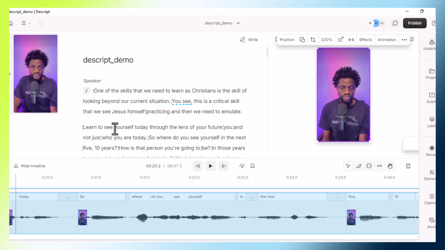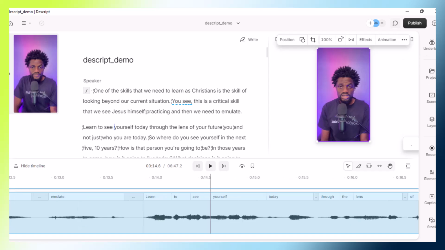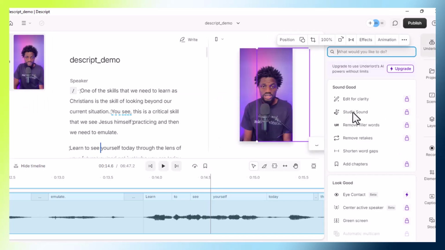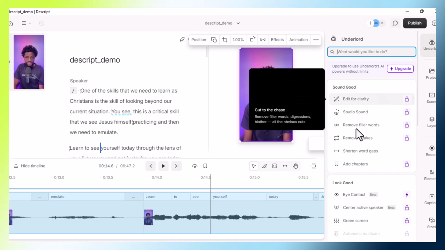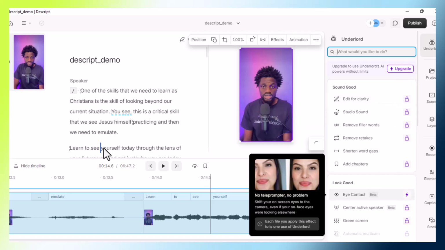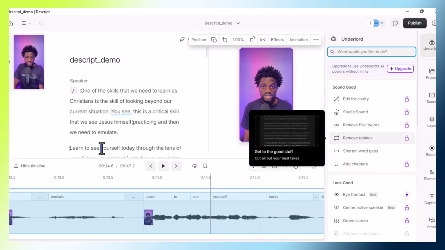If I had some more AI tools to use, I would have enabled this studio sound. It kind of makes the sound pop better, but I've exhausted my credits for this month, so I'll just make do with the sound I got from my microphone.